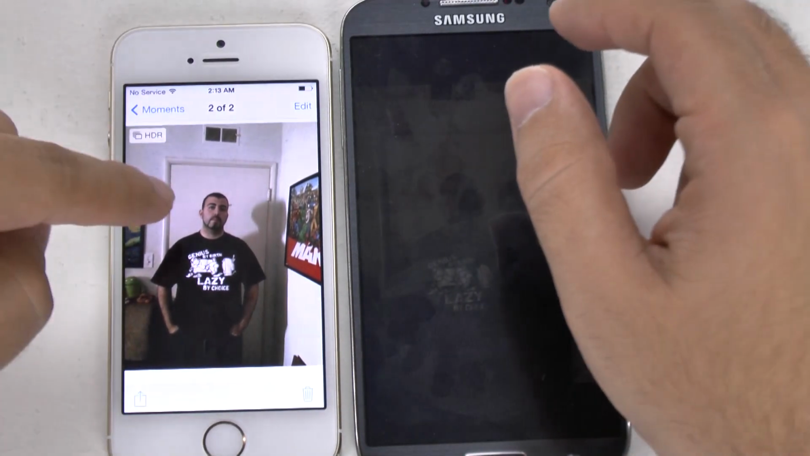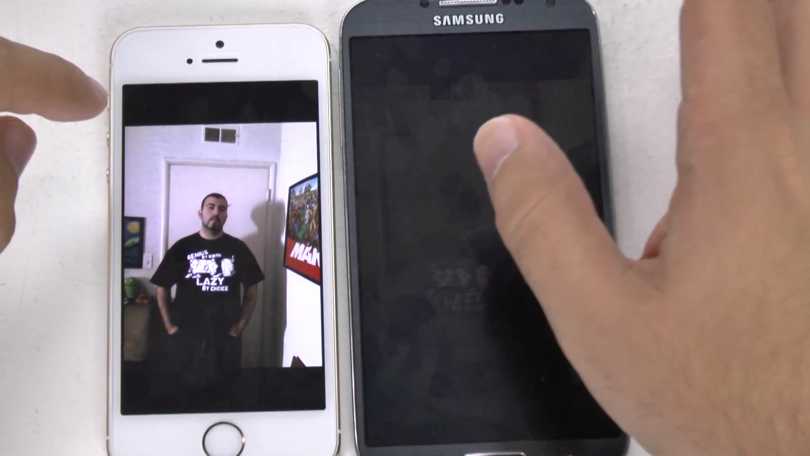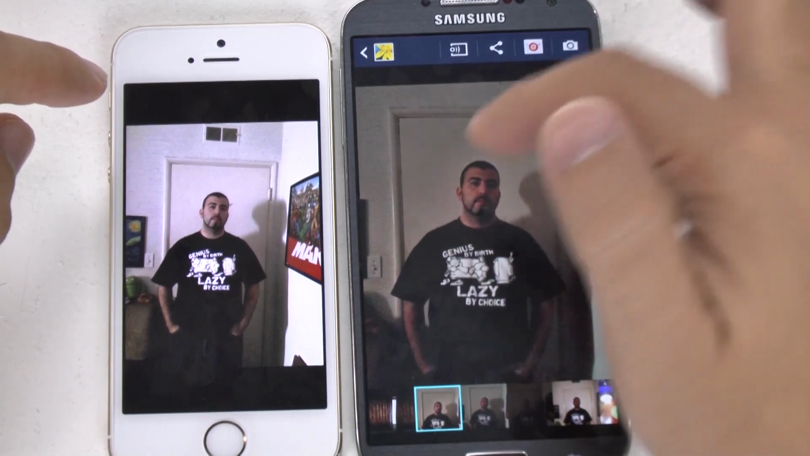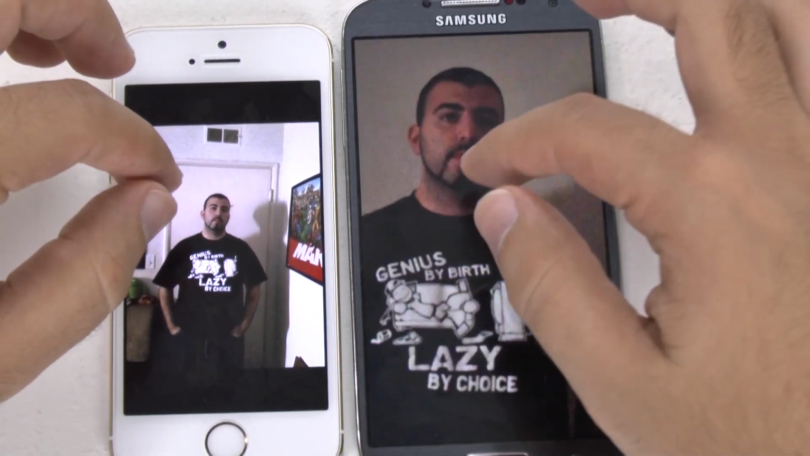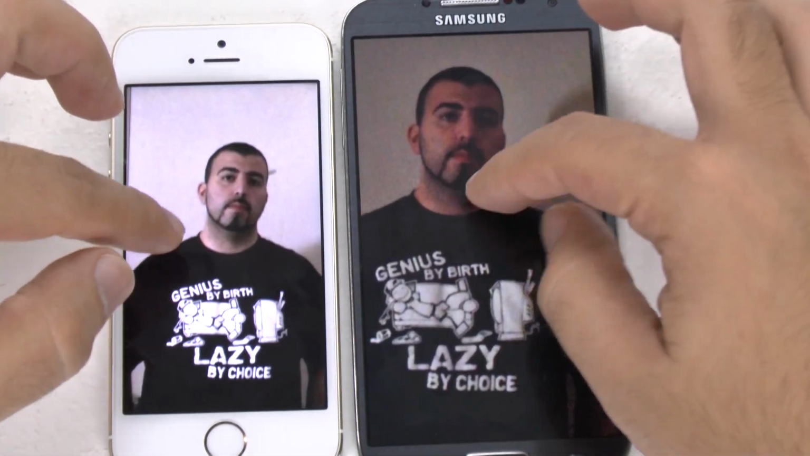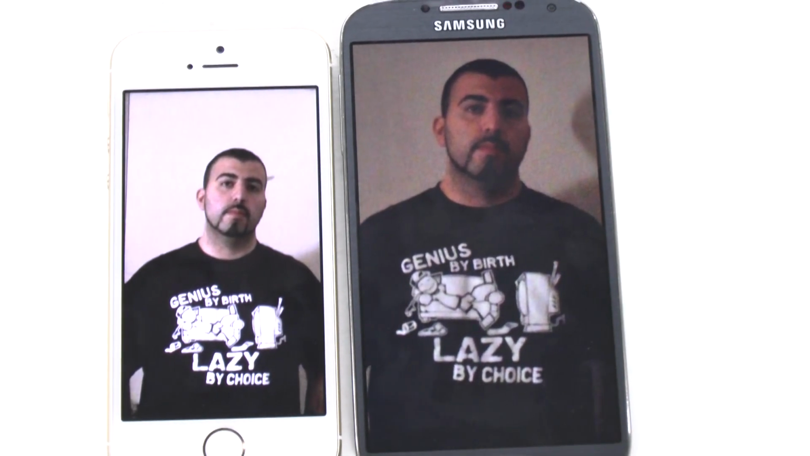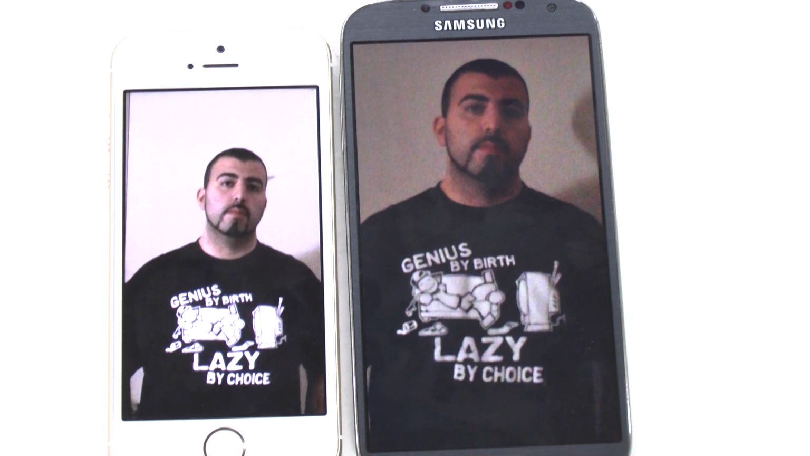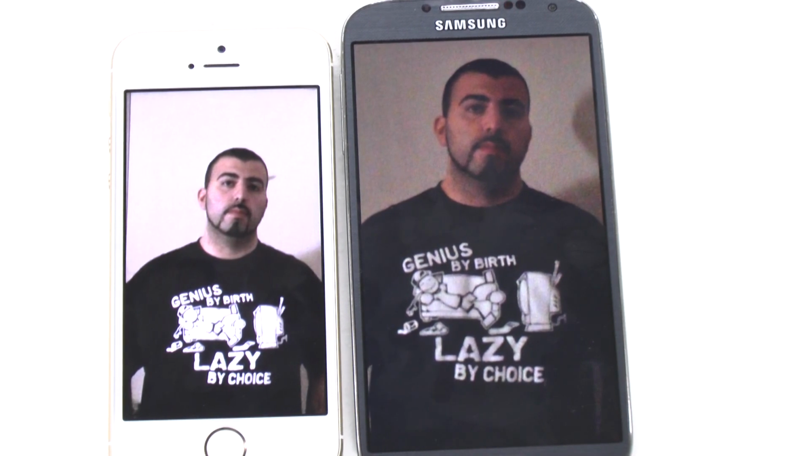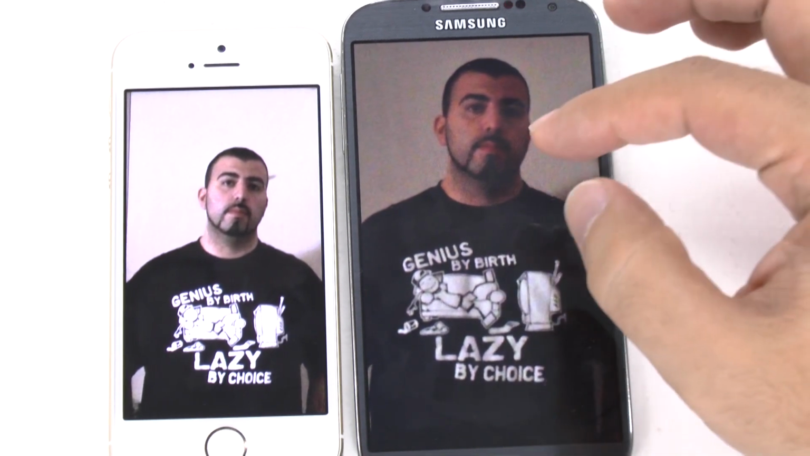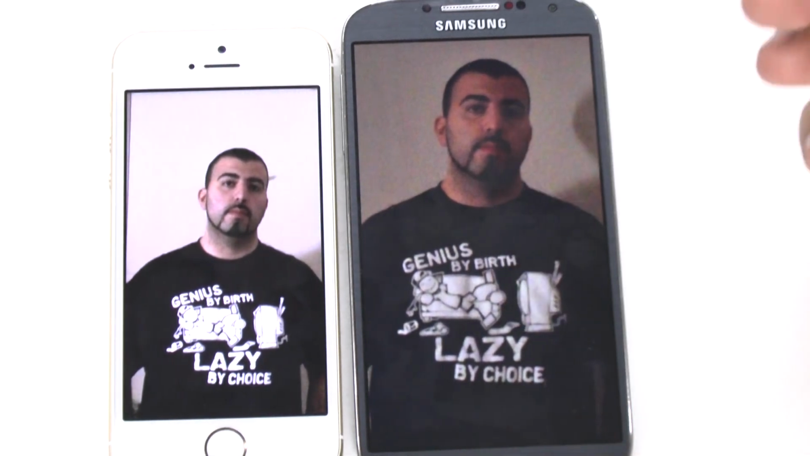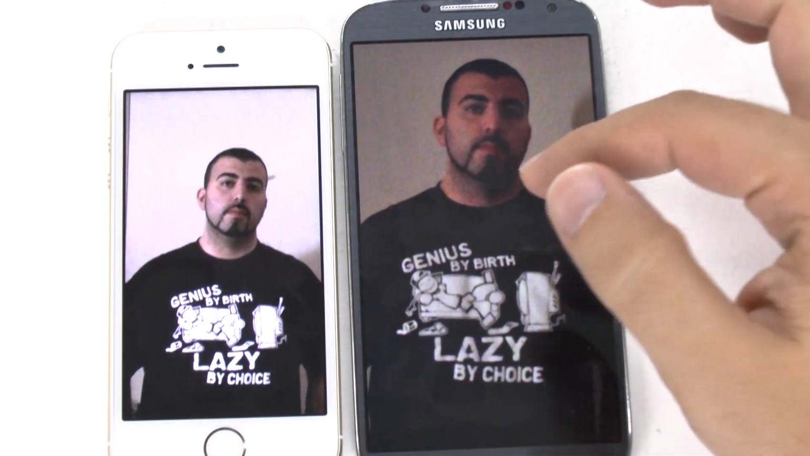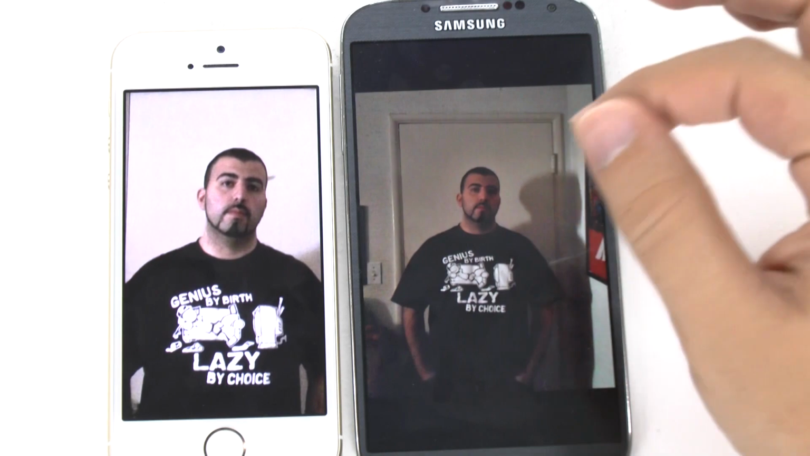So this is HDR mode on the iPhone 5S, and this is HDR mode on the S4. Now, I've said it before and I'll say it again, iPhones do a much better job with HDR from a photography standpoint. The S4 just doesn't do as good of a job with it. The color tone is pretty much there, but in the clarity, there's just so much noise.